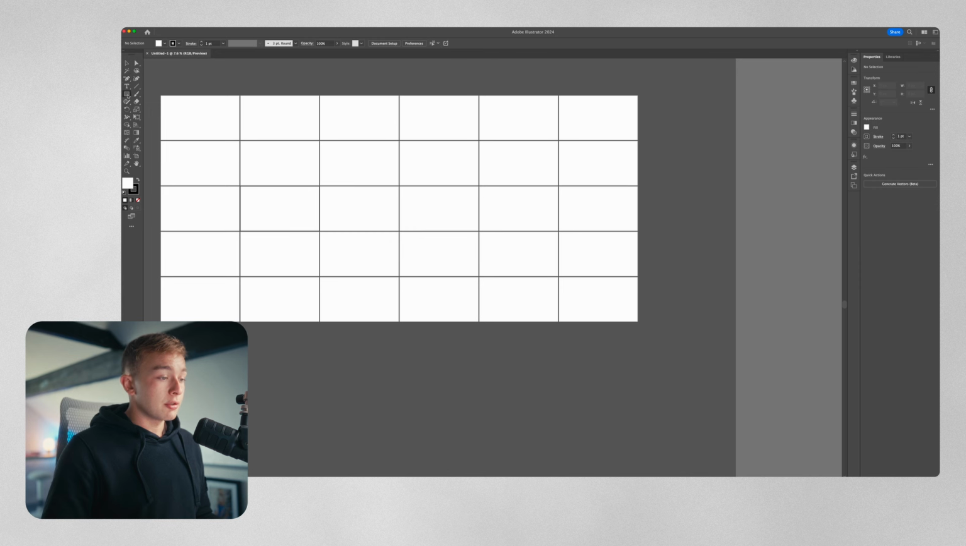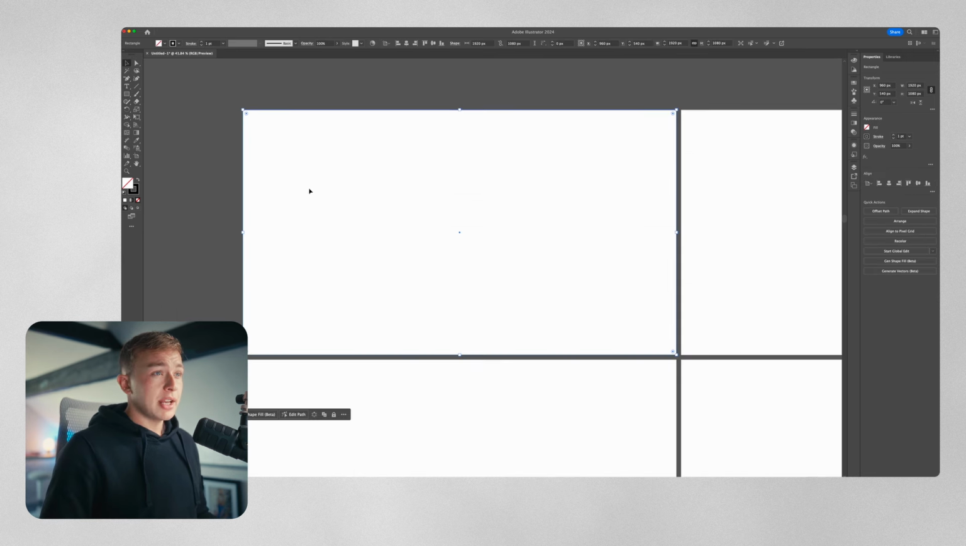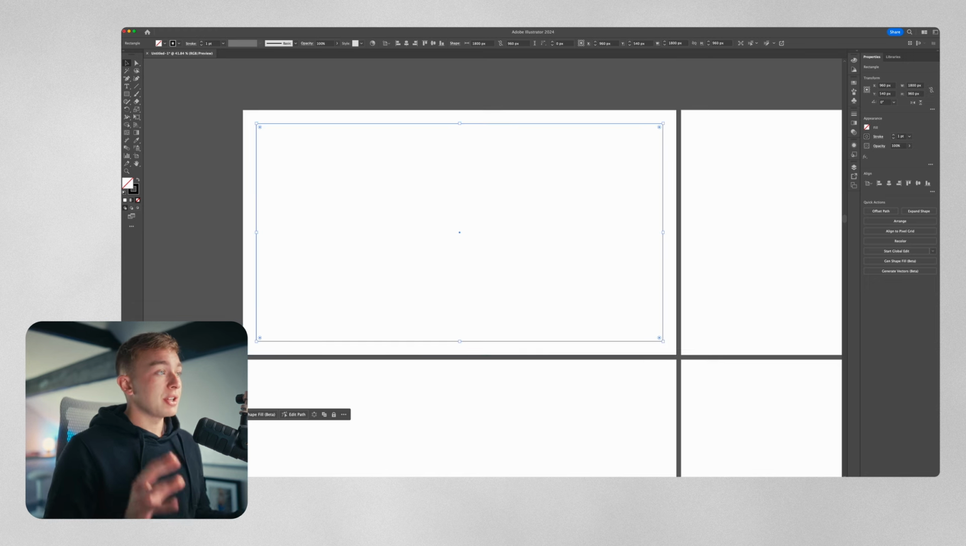Next, we want to create a grid. So to do that, we need to create a rectangle the same size of our artboard, which is going to be 1920 by 1080. We want to make sure we remove the fill, and then heading over to transform, we want to take away 120 from the top and the bottom. So ideally, we don't want anything to go outside of this range.